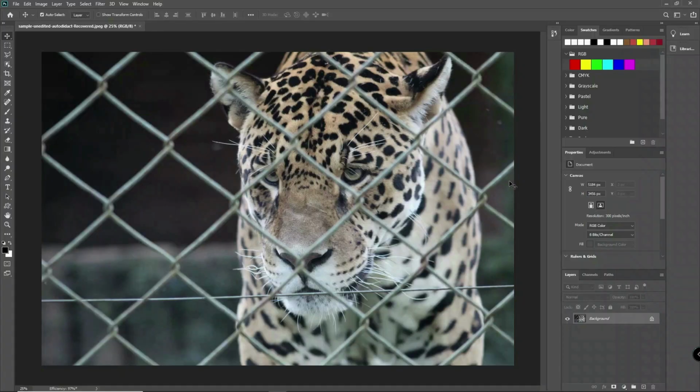Okay, so what we want to do here is to remove the fence in front of this beautiful leopard and finally add a bit more color saturation to make it look more lively.